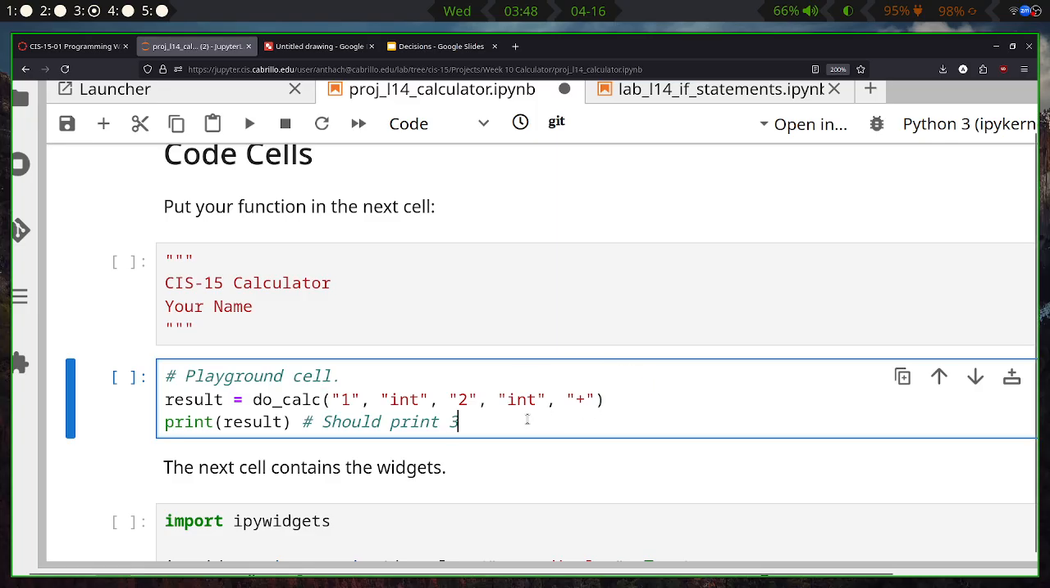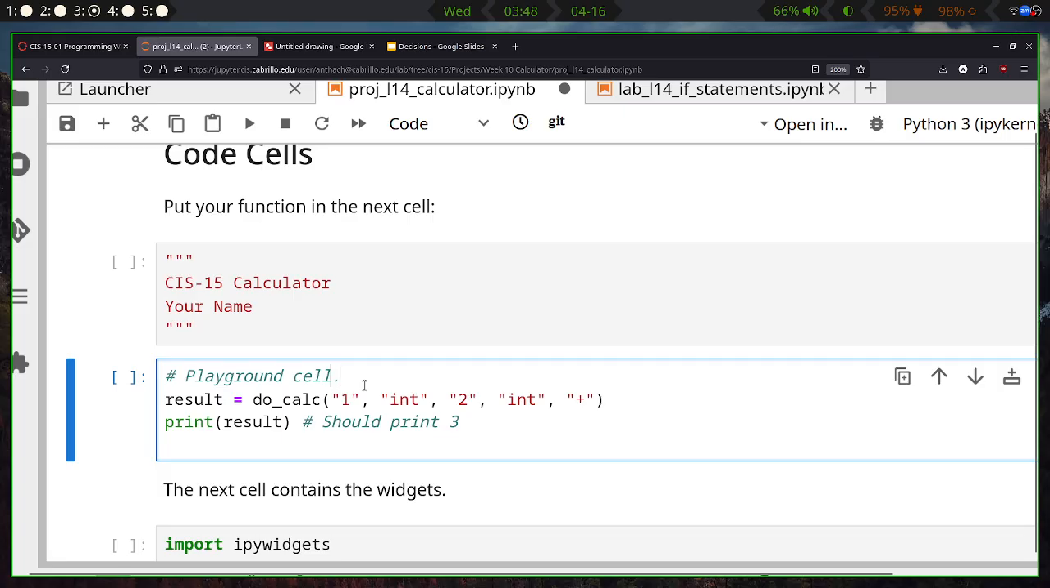Right, so people kind of see what's happening. Once again, I'm making a playground cell that tests manually. This is a playground cell that manually tests our function.